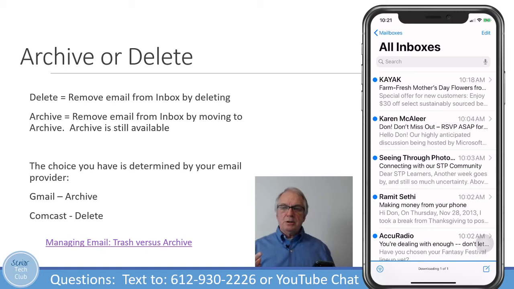The archive option will remove an email from the inbox by moving it to your email archive. In the archive, that email is still available, but it's essentially out of view. Now, it so happens that the choice you get is predetermined by your email provider. As an example, I have an email account from Google Gmail, and there, the default action for swipe left is archive.